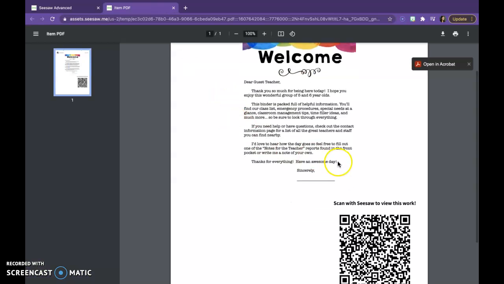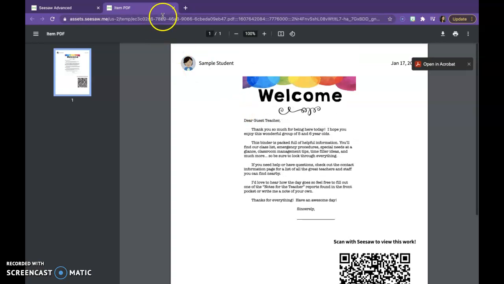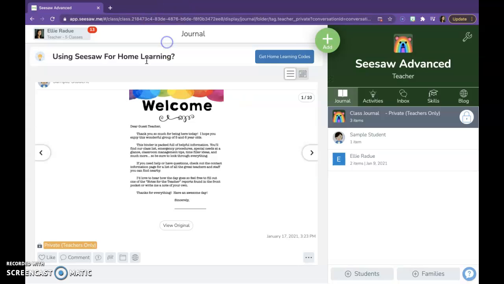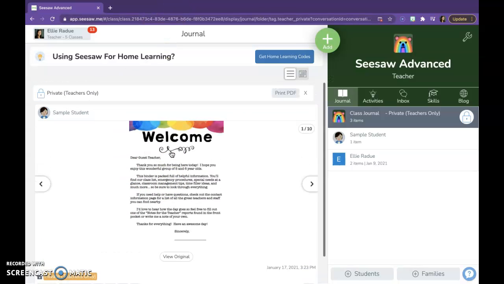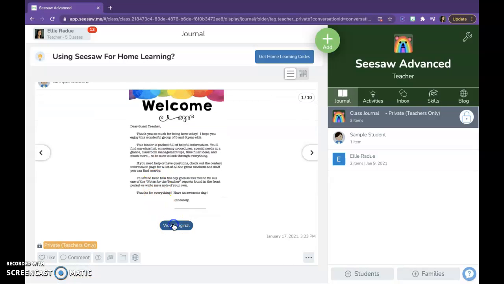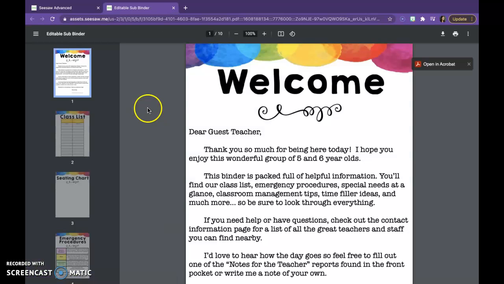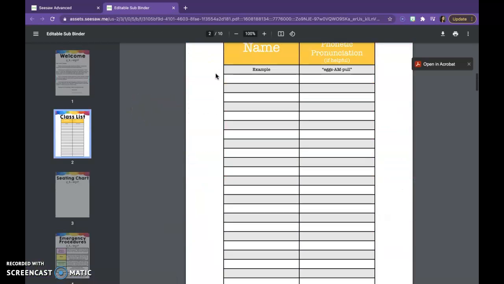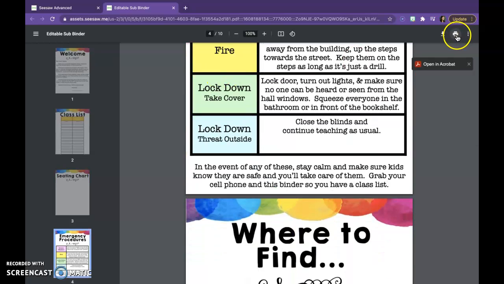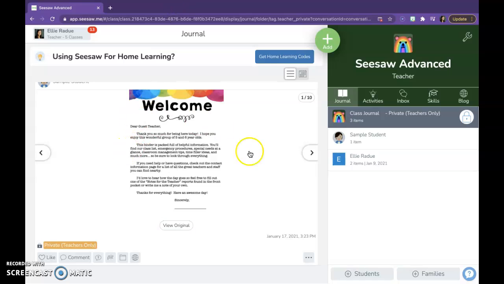Oh, sorry, this is actually not the way that you want to do it, because this just takes you to the post. I apologize for that. Instead, we want to do view original. My bad on that. So view original, then it comes up in the full page like this, and then you can print from here. So that's what you would want to do. This is easy for your guest teachers, and they can access it at any time while they are working through Seesaw. This is great if you are teaching remote or in person, it doesn't matter.